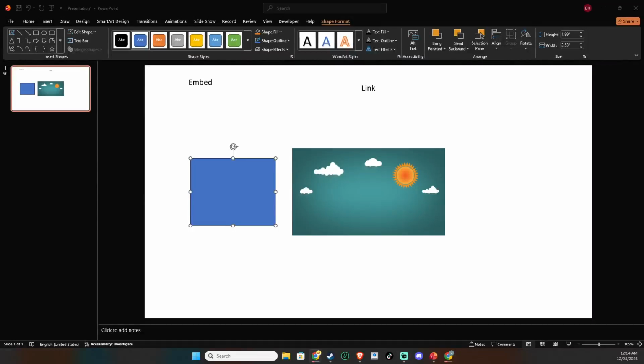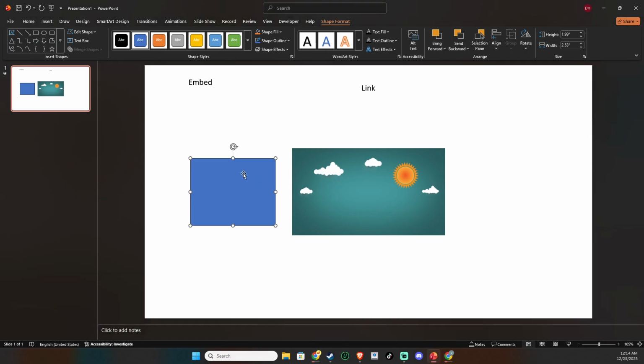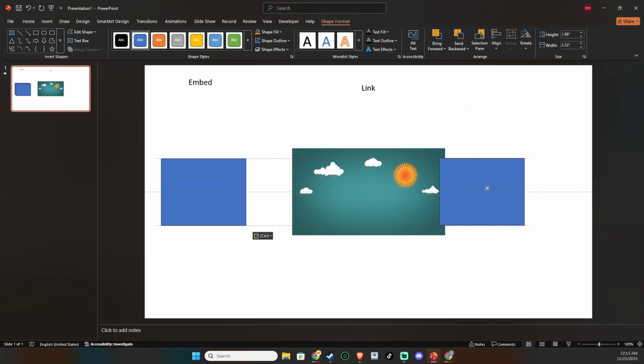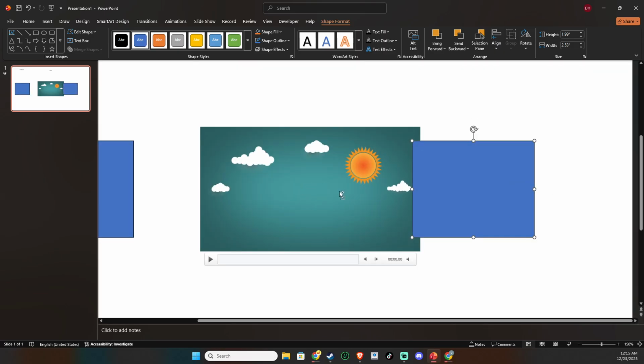In today's video, I'm going to teach you how to distribute objects by exact spacing in PowerPoint. If you've ever lined up icons, photos, or shapes and struggled to make the spacing look perfectly even, this is the tool you've been looking for. Distribute takes a set of selected objects and evens out the gaps between them, giving your slide a clean, professional look with just a couple of clicks.